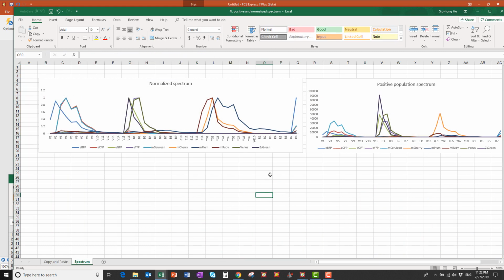Once that's done, I can go to the second tab and check out my normalized MFI plot on the left and my positive MFI plot on the right.